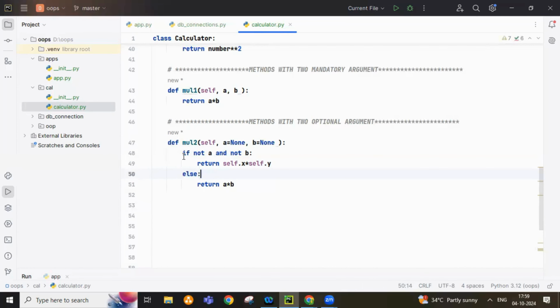Once the condition is true, it simply returns this value. Instead, we directly write the return statement outside of the if block. What will happen in this case? If the condition is true, it executes this and returns the value from the function. If the condition fails, it skips and simply returns a star b.